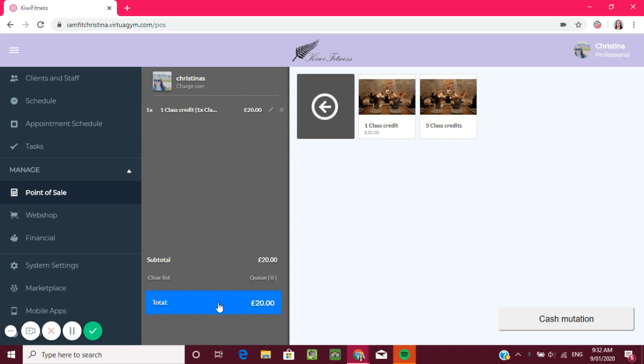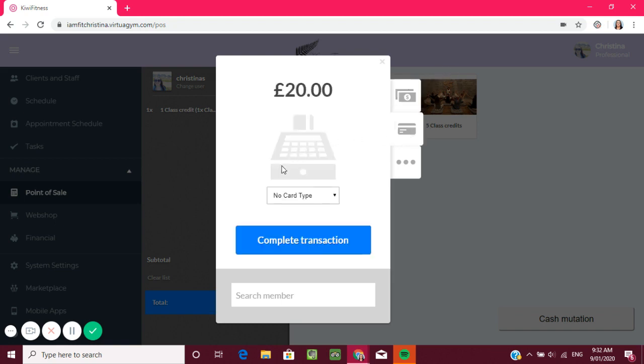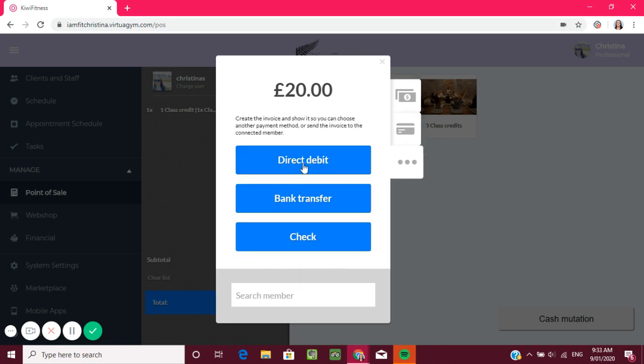To complete the sale, click on the blue button at the bottom and you'll be asked to confirm the amount due for the sale. Once you've entered in the price, select from a number of payment options depending on what you've set up. The first is for cash. The second one can reflect what type of card payment was used for the sale. Then the third will take you to the options for direct debit, bank transfer, or check.